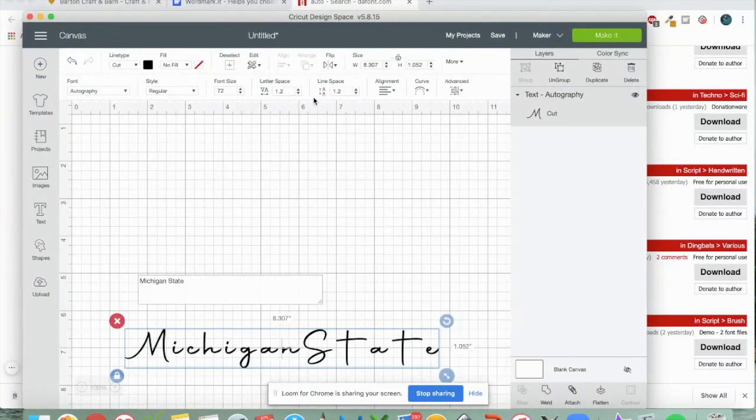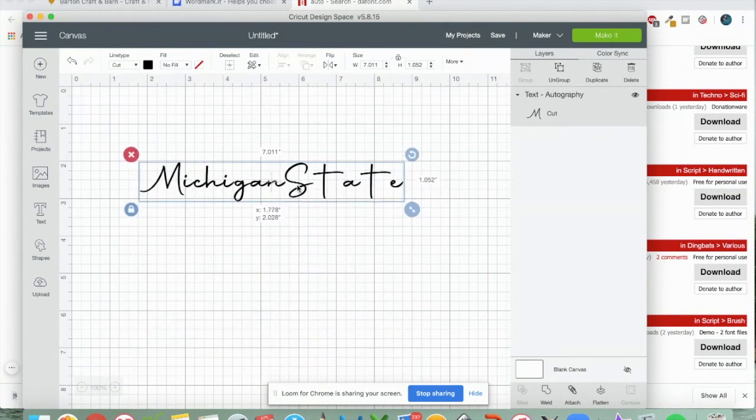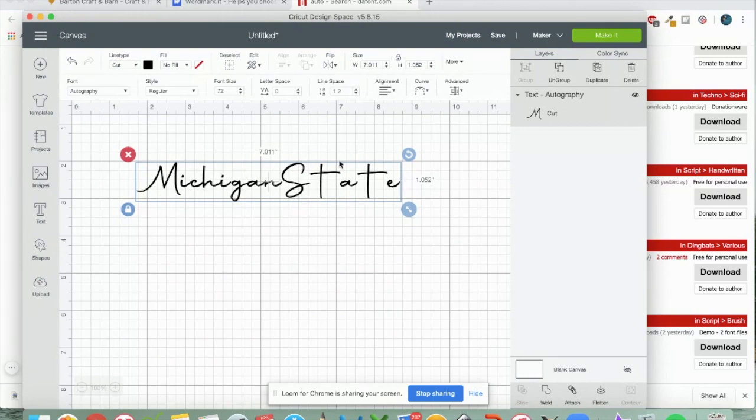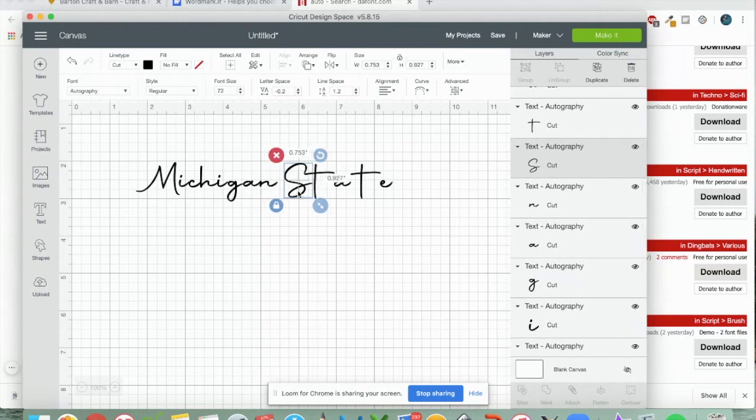and I feel like Design Space could do better here, but for whatever reason it lets us do our own spacing, and so I guess they're trying to get you to use Cricut Access fonts. But anyway, you'll have to manually move them. You can do that by changing the letter spacing, and sometimes that'll do the trick all by itself, and then you can see my state is not spaced properly, so I'm going to have to manually do it.